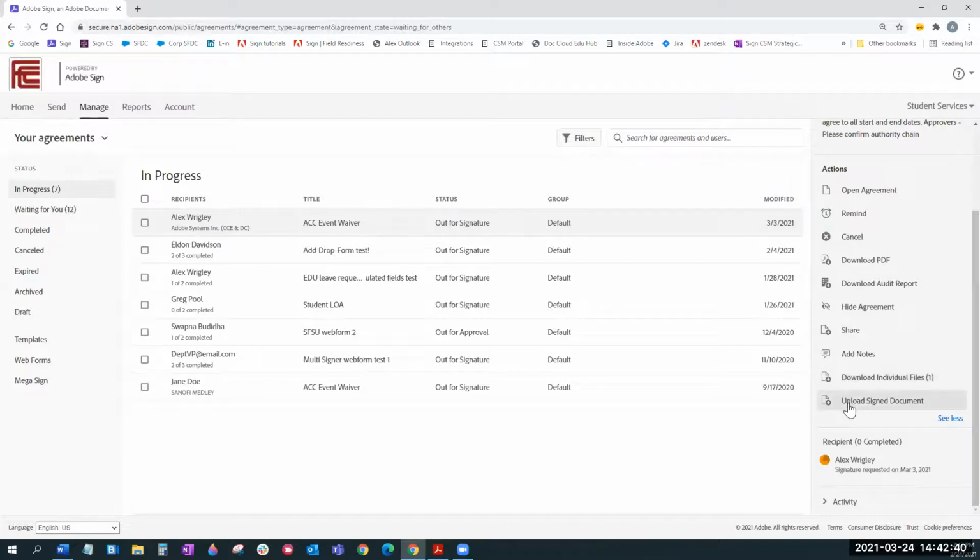One of the things I want to cover is uploading a signed document. For forms that are workflows in progress, if somebody took that form, printed it out, and applied a wet signature, you could actually scan that document and upload it here and save it as the form in this workflow. That would overwrite the electronic form going through the workflow. So that's how you do that.